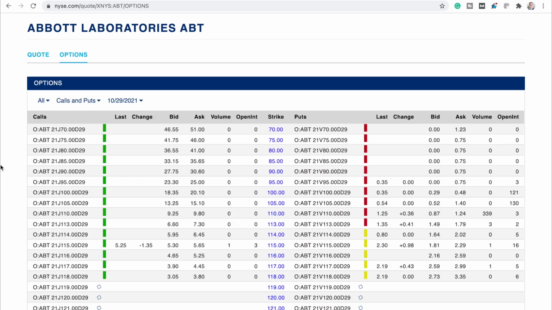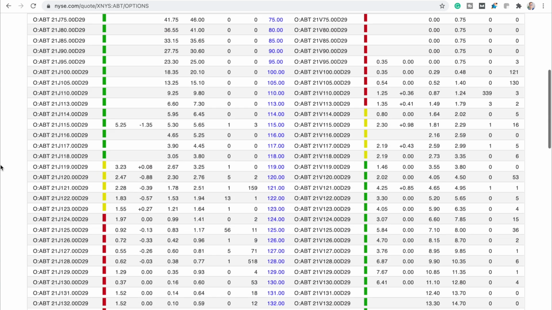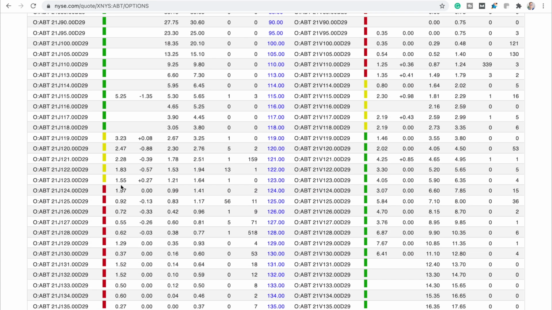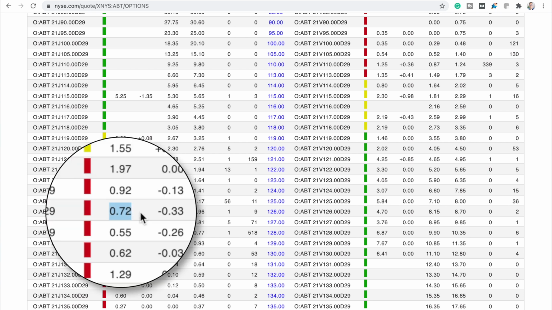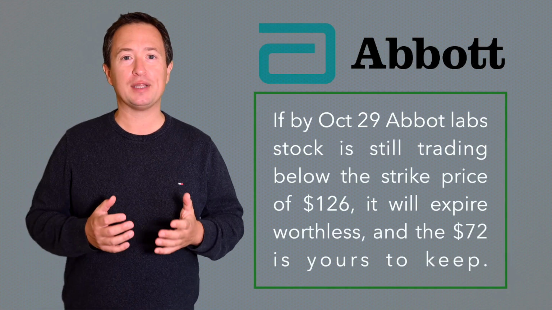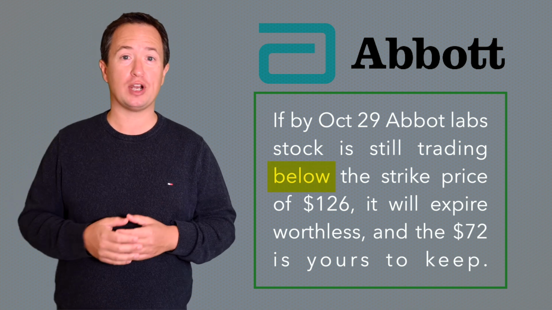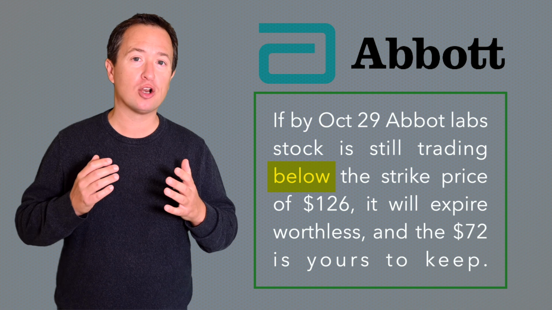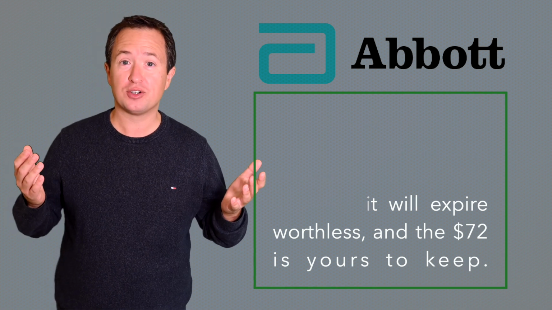So here we can see a list of strike prices. And the bid price is the price someone is currently willing to pay for the option. So let's take a look at this slightly out of the money option, the $126 strike that you can sell for 72 cents, or $72 for one contract, less any commissions. The $72 is the option premium or income that you get to keep, regardless of what happens to the direction of the stock. If by October 29th, Abbott Labs stock is trading below the strike price of $126, it'll expire worthless, and the $72 is yours to keep.